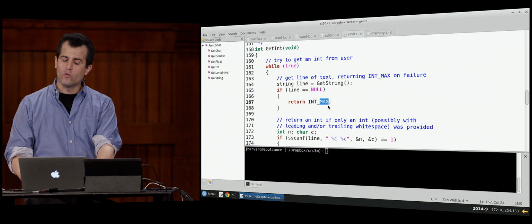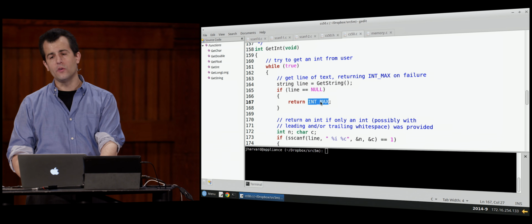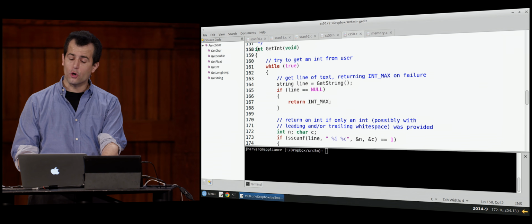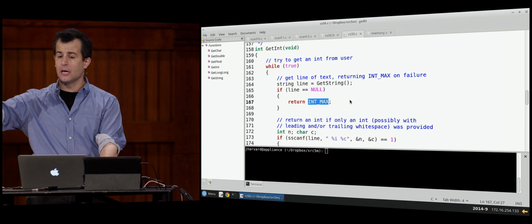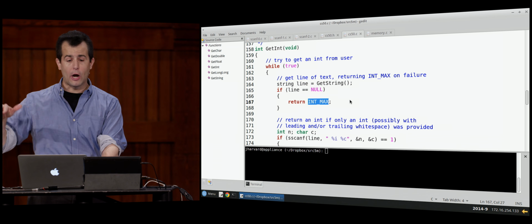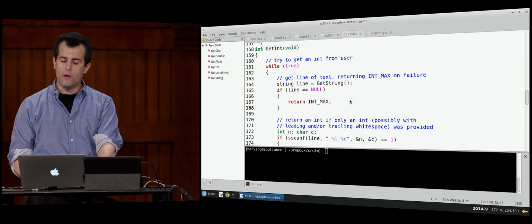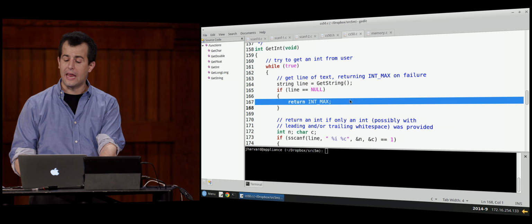And the reason I don't return null is that technically null is a pointer. getInt has to return an int. So I've arbitrarily decided, essentially, that 2 billion, give or take, is going to be a special value that I can never actually get from the user. It's just the one value I'm going to waste to represent an error code.